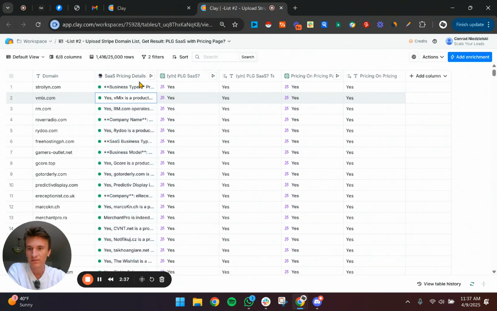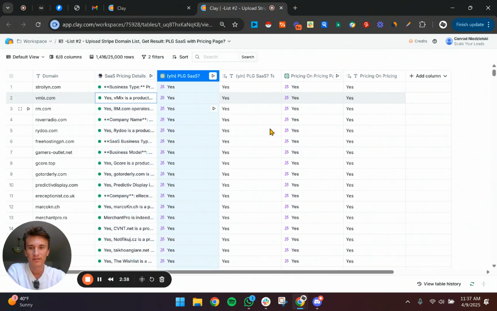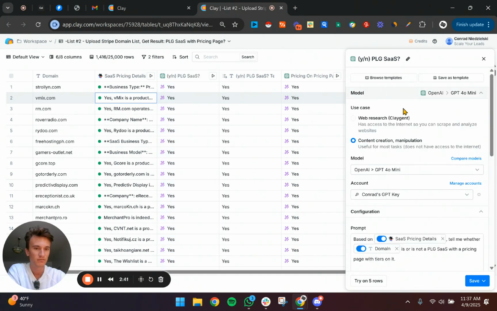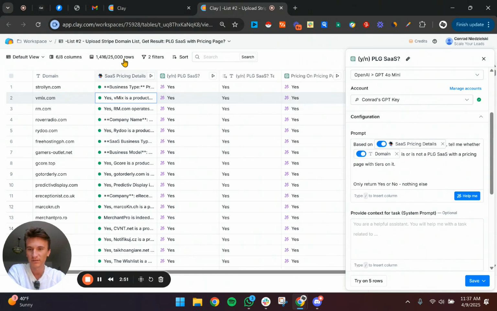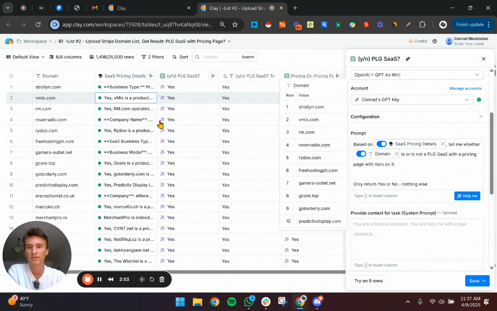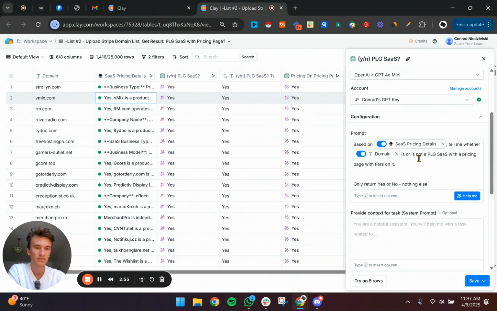And then after that, we used the content enrichment within here. So we didn't use web research anymore. We just interpreted the data we already got. Based on the data from the response in this column, tell me whether this domain is or is not a PLG SaaS with pricing tiers on it. If it returns yes, perfect. We can filter that, and I'll show you in a second how to do that to get all the yeses. If it's not, then it'll return no.